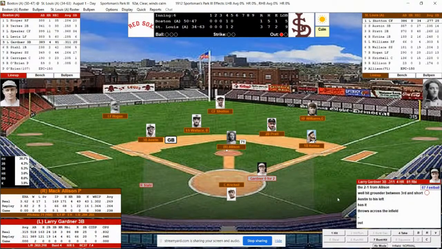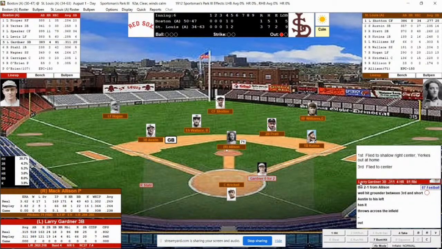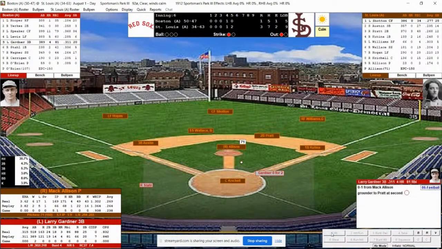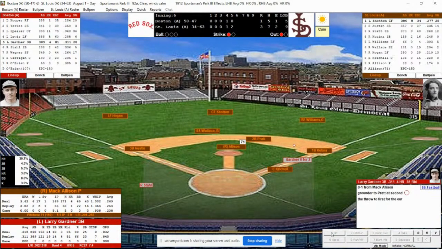Larry Gardner hitting .311. He flied to shallow right, flied to center field. Allison winds. Throws to Gardner. It's a bounding ball to second. Pratt to first, 2 up, 2 down.